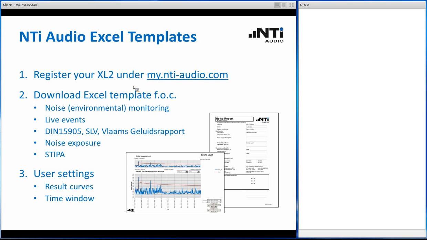The other ones are more tailored for live event applications, but you are also free to use them if you need. And then, having downloaded them, you open them and you may adjust some settings. I'm going to show that to you right away.